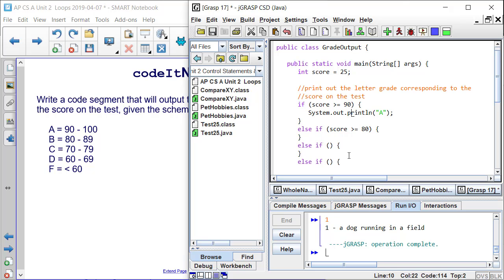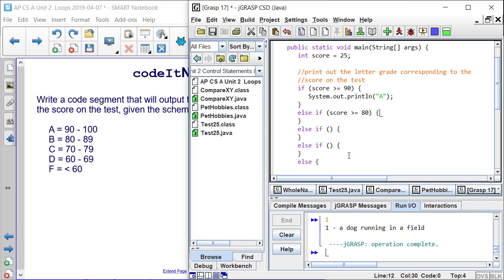Because as you can see here, the first if checked if it was greater than or equal to 90. And if that doesn't print something out, then that means we get to this next else if. So we already know that the score isn't greater than or equal to 90. So now all we need to check is the score greater than or equal to 80? And this is the same kind of pattern we're going to be following for the next few else ifs. So now we can do again system.out.println, print out a B, don't forget your semicolon.